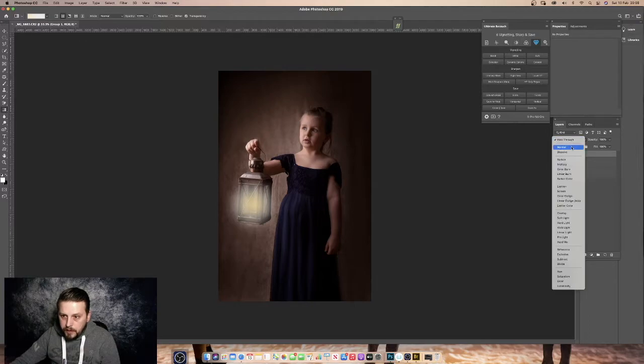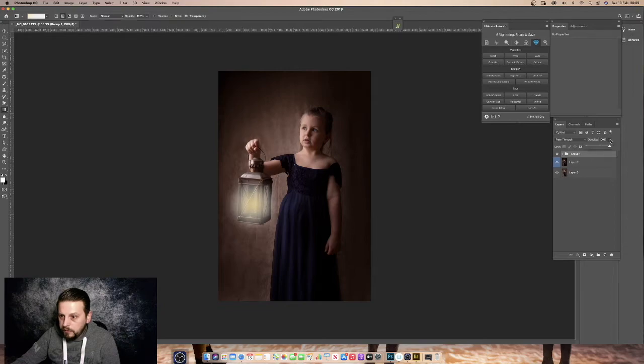You can play with the blending mode, so scroll through. Some of them are going to look crazy, but it's always worth having a look through, because one of them might surprise you and you'll go, oh, actually that looks better. So it is worth having a quick look through. I prefer it how it was, so we'll leave it. Have a play with the opacity, get it to a point where you think it looks realistic or has the look that you're looking for.